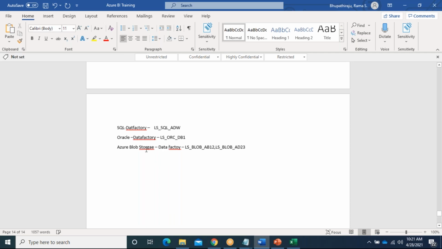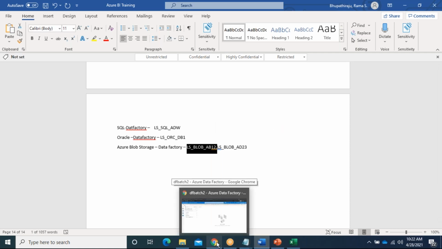Sir, do we need to create different linked services for different databases in SQL or Oracle? No. Different databases don't require that on the SQL side. Whatever databases are there, we can connect. But in the blob, for example, if two blobs are there, you need to create two connections.